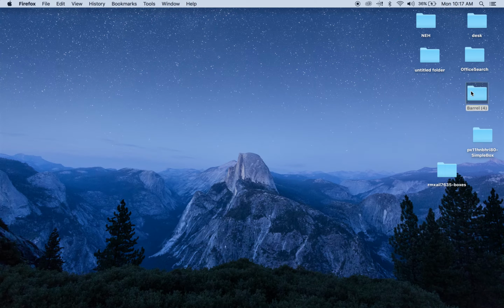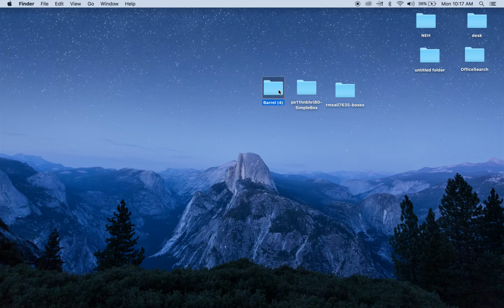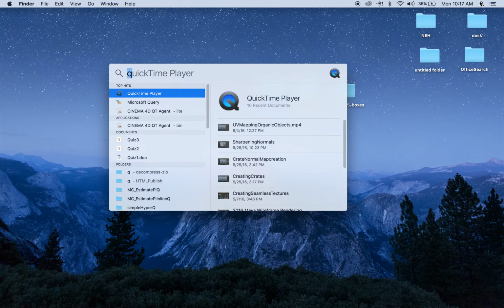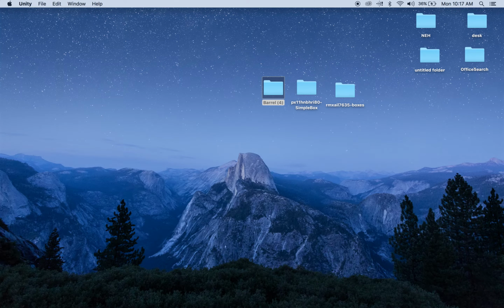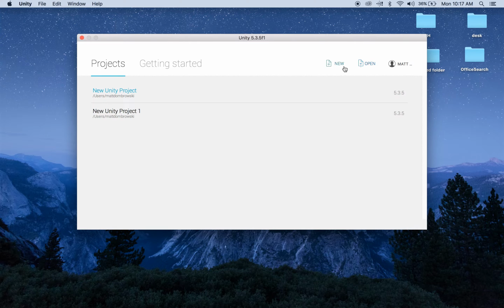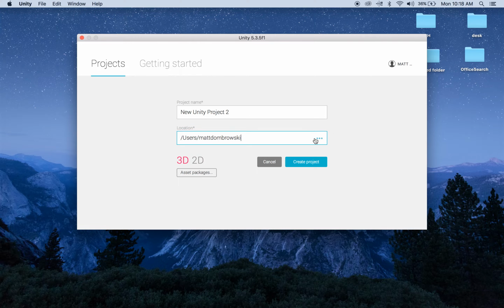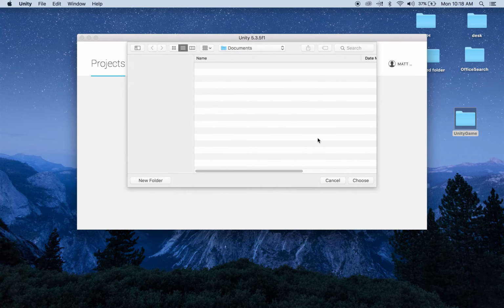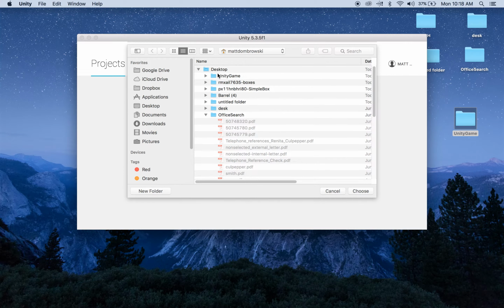Now, what I have today is a few models that I've gone ahead and downloaded online. And we're going to import these models into Unity and create an interactive experience. So to get started, let's go ahead and open up Unity, and we're going to start by creating a new file. It's going to go on my desktop. So let me create a new folder real quick and call it Unity Game.